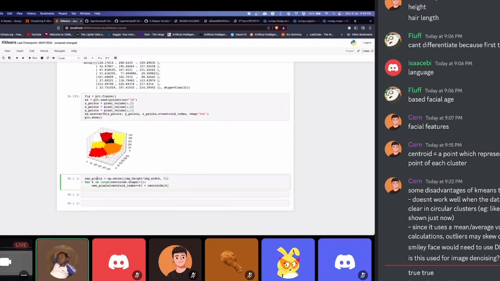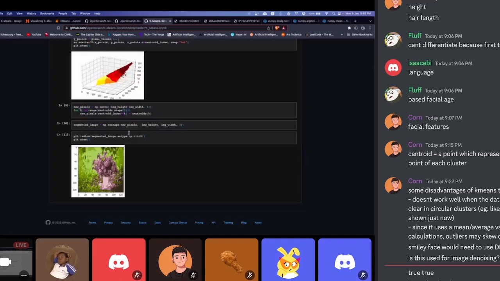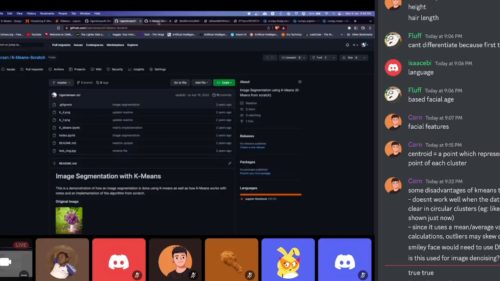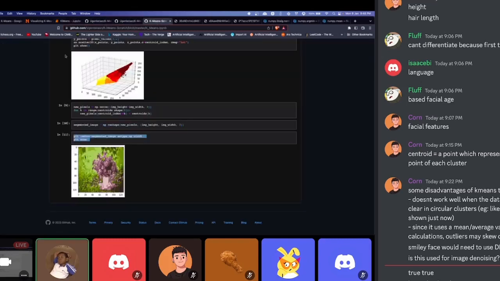All right, so I'm creating a new image. It's just np.zeros, so it's filled with zeros with the same shape as the image I had here. Based on the centroids, I am taking the average of each centroid and its position, and then filling them up with the average color of the centroid. Once I have that, I reshape the array so that I can get back the RGB channeled image. And we're going to show the image right now.